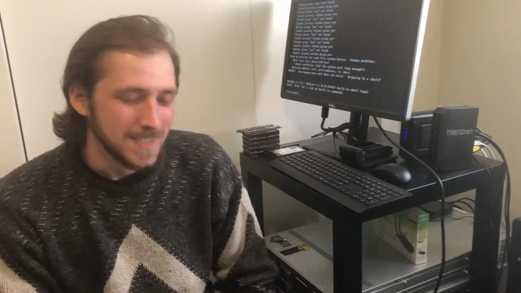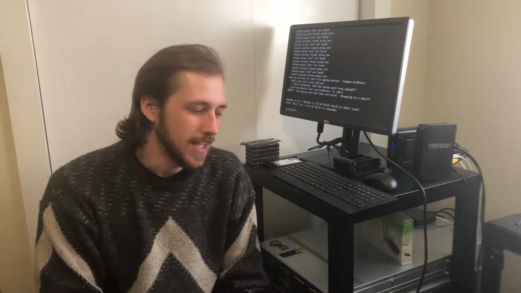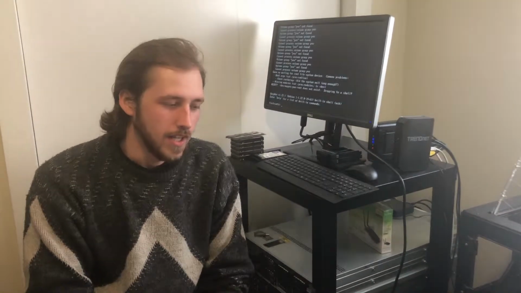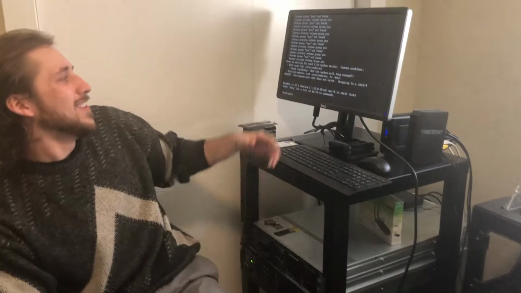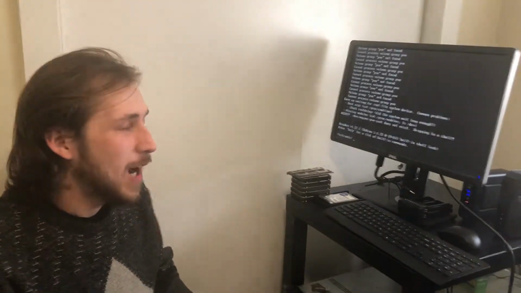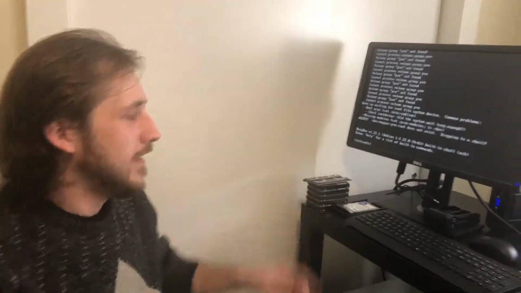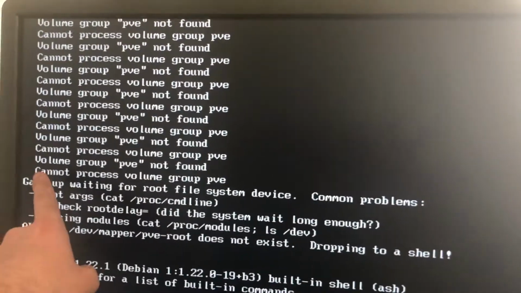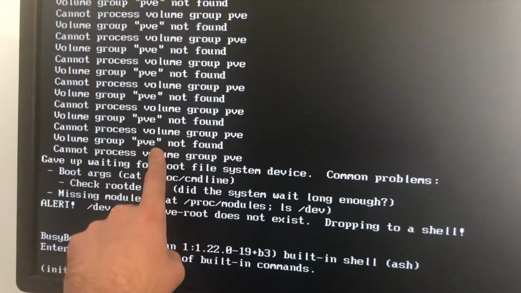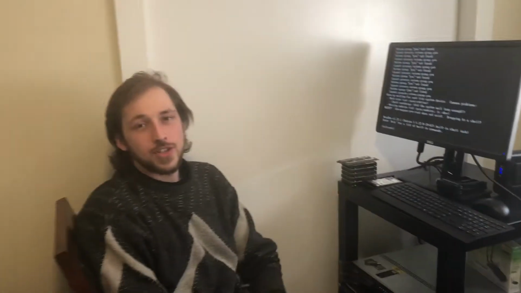So recently I experienced a power outage at the house, and the servers that I'm running all returned an error on the screen. I'm running Proxmox Virtual Environment on all of these servers, and this is the error that I'm getting. Essentially, it's saying that it can't find this volume group named PVE. So I'm going to show you how to fix that today.